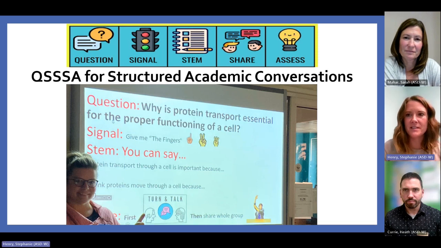Okay, so we saw there that the students again are using the academic vocabulary. They have that personal interaction with the content that is so essential in order for them to retain what they're learning.